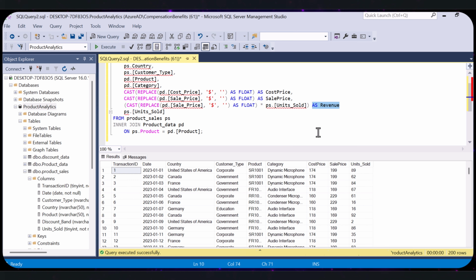customer type. With revenue now calculated, it becomes possible to derive other financial insights, such as the profit, the discounted revenue, and the year-on-year growth in the later step. Now we're going to execute the query to verify that the revenue column appears and is calculated correctly for all transactions. So click on the execute button.